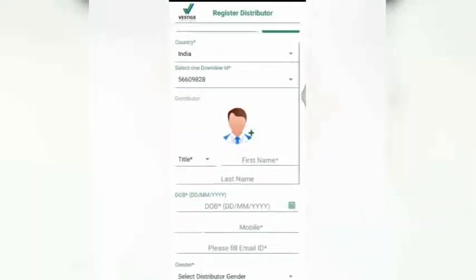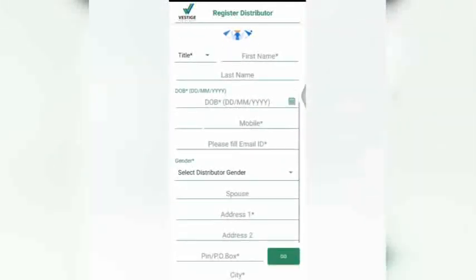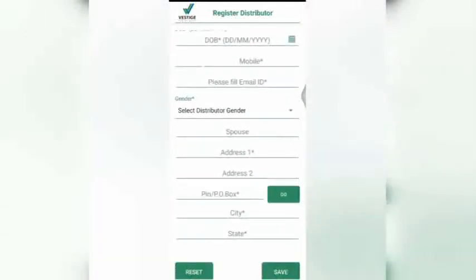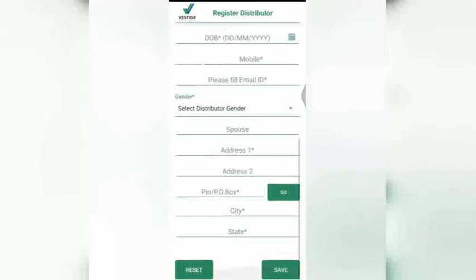You can add a title, and enter the first name, last name, date of birth, mobile number, then email ID, the correct email ID, and the gender and the spouse. If the person is married, you can give their husband's name or wife's name here, and you can give the address correctly, and then click save. That's all. After clicking save, one ID will be sent to that person through text message, and they can receive the distributor ID and password.